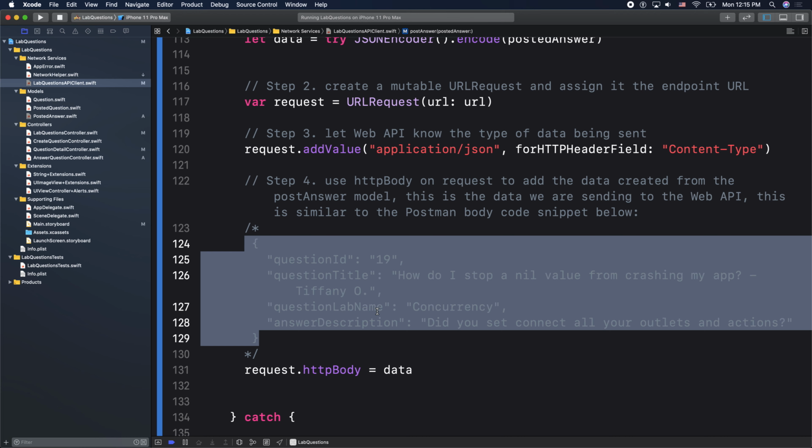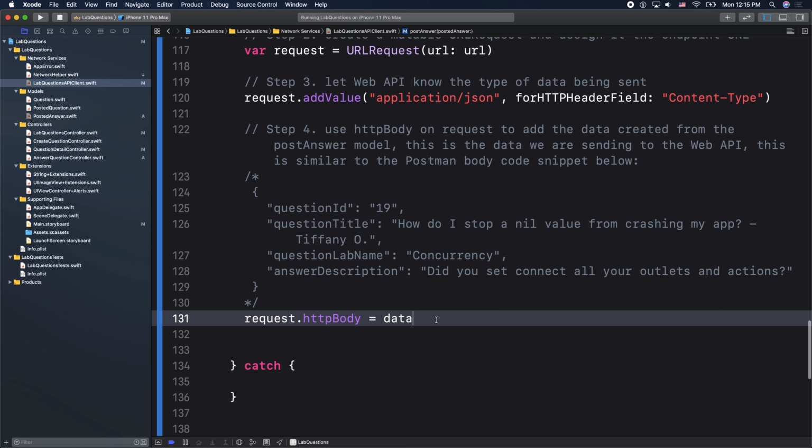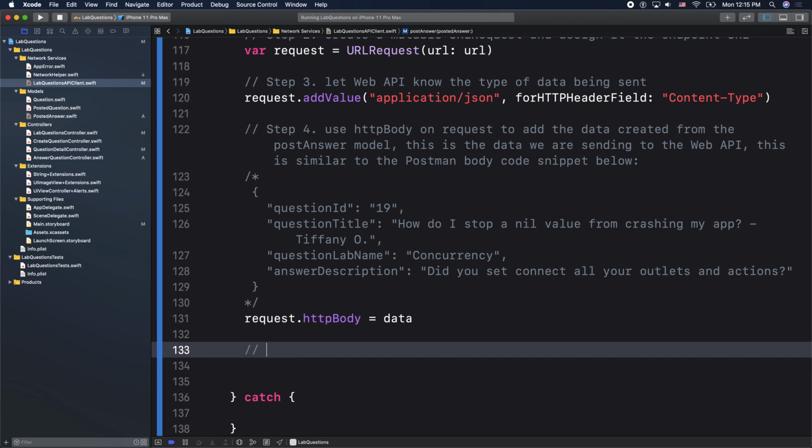Okay, so let's move on. We're missing step 5. There's a fifth step here. What's that? We're making a post request now. By default, URL session does a get request. We need to let URL session know you're not doing a get request. You're making a post request. So we need to explicitly say HTTP method equal to post.